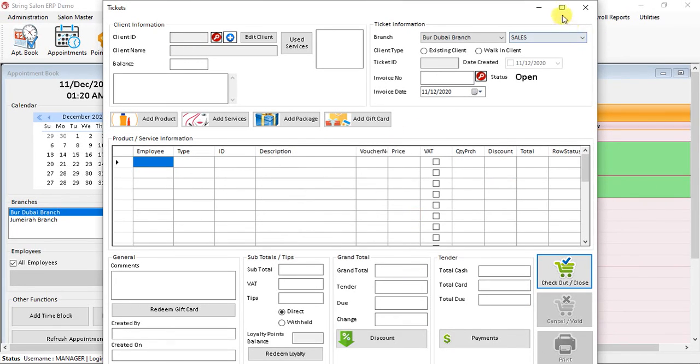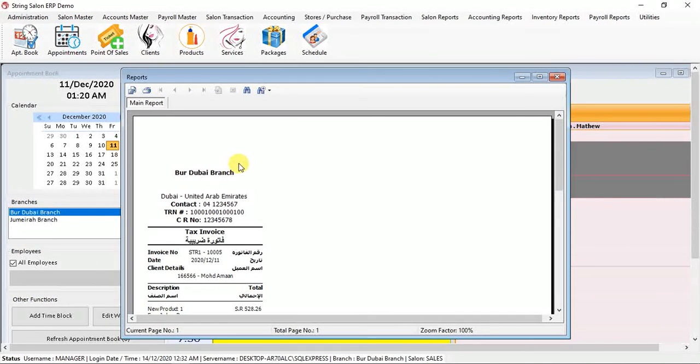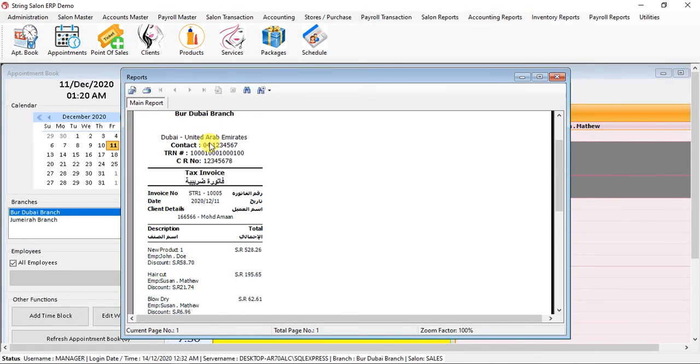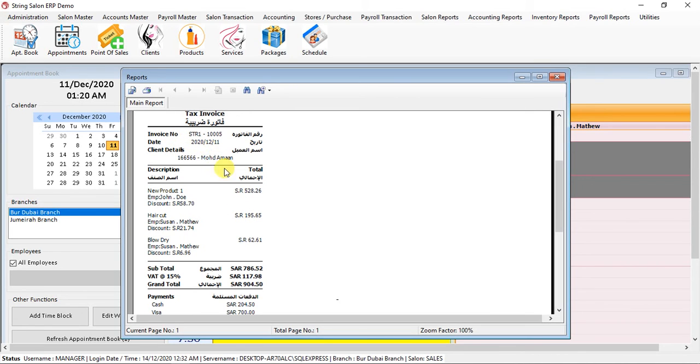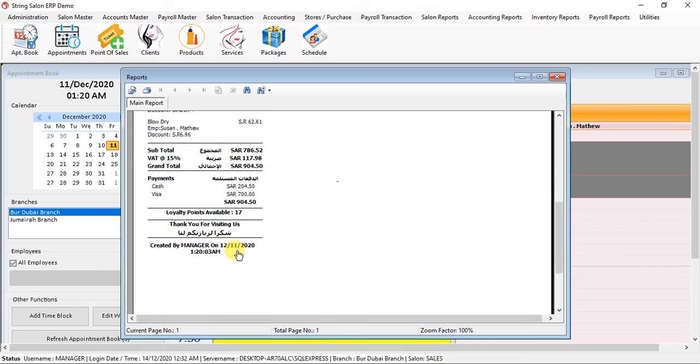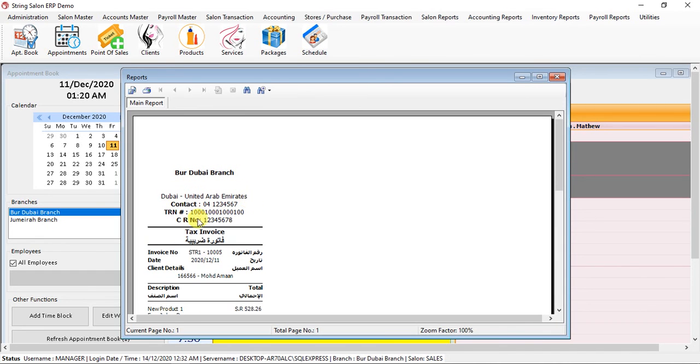So the invoice number is generated, and you can see here the details of the invoice: the invoice number, invoice date, the client, this is the product, this is the service, the discount applied, the total amount, and how much they paid by cash and how much they paid by Visa, along with their loyalty points and all other information. Okay, this is how you actually create an invoice in the system.